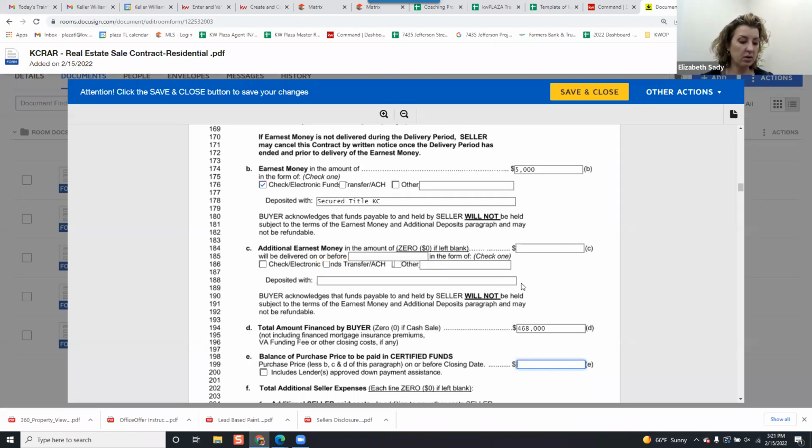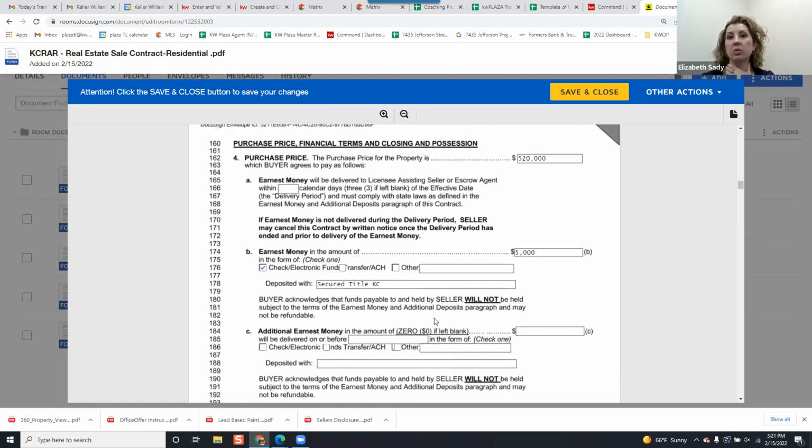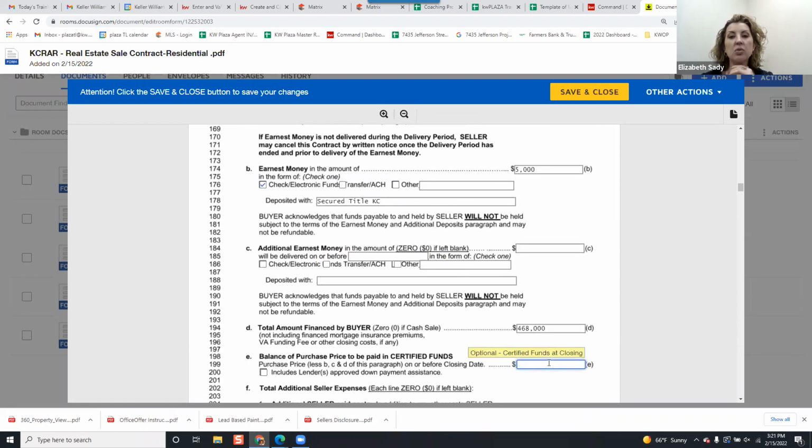So this is where you're like, okay, Elizabeth, 520 times 10%, because you said they're putting 10% down. You would think that you would put $5,200 here, right? Does anyone understand why we wouldn't put $5,200 there or $52,000 there? Yes. So you're going to do what the down payment is minus your earnest deposit. So you're going to take the 52,000 and subtract out the 5,000. So 47,000 is going to go in this box.